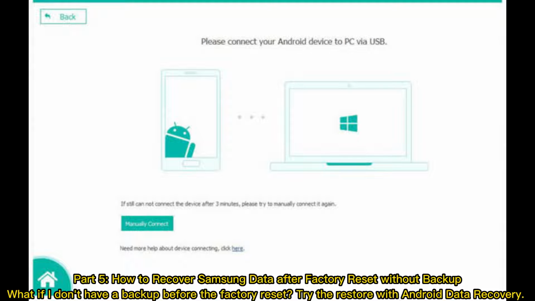Part 5. How to recover Samsung data after factory reset without backup. What if I don't have a backup before the factory reset? Try the Restore with Android Data Recovery.